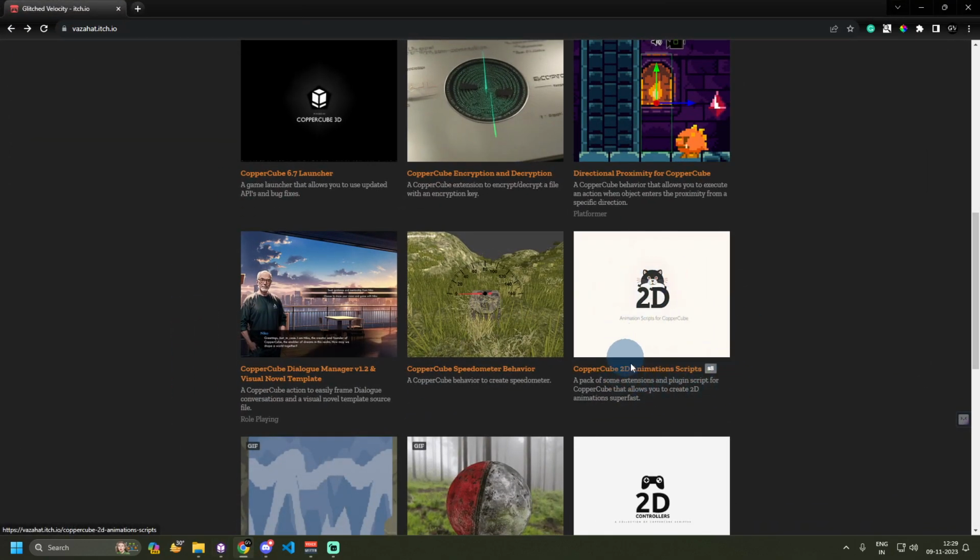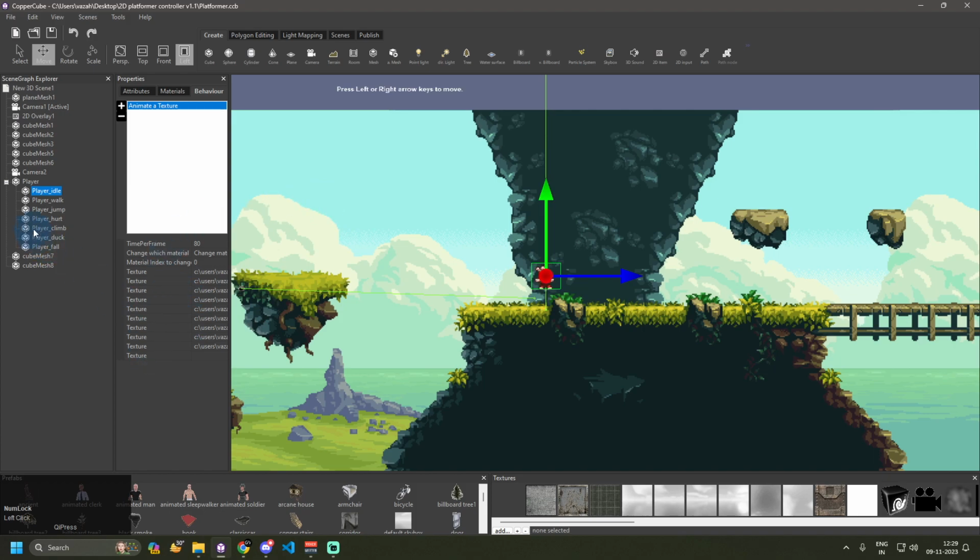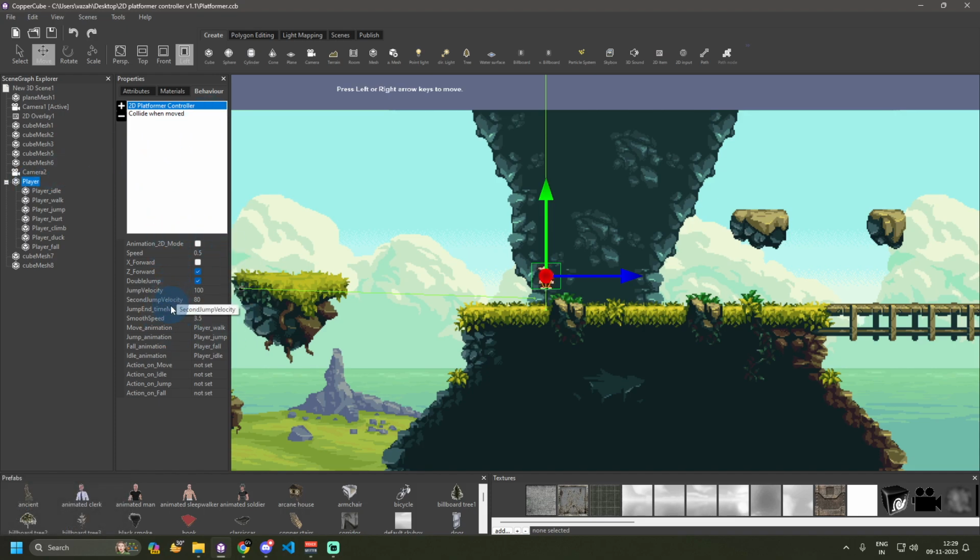So if you use CopperCube 2D animation scripts to create your animation, then you can use them as well in the 2D platformer controller instead of animated texture, for your player idle and walk and all the animation. So there are two modes supported by this extension so that you can use either the inbuilt animations or the mode that supports CopperCube animation created by CopperCube animation scripts. So then we have a speed, and it is self-explanatory.